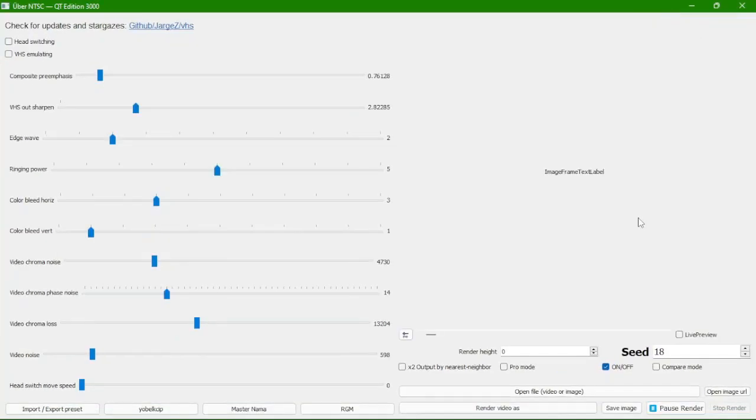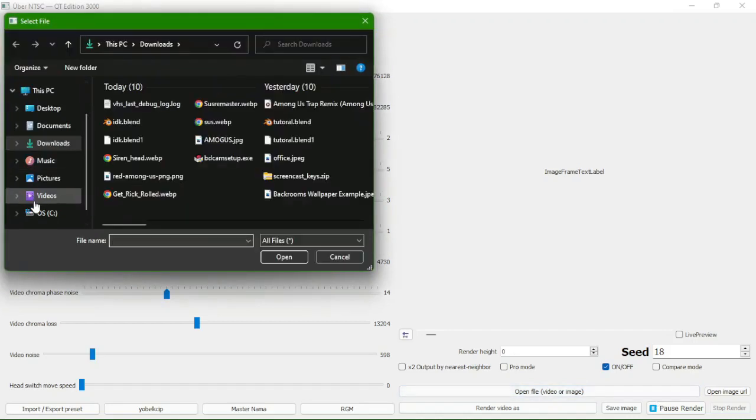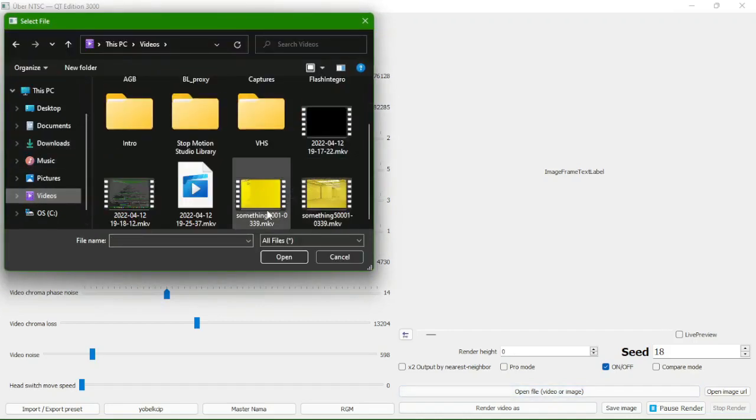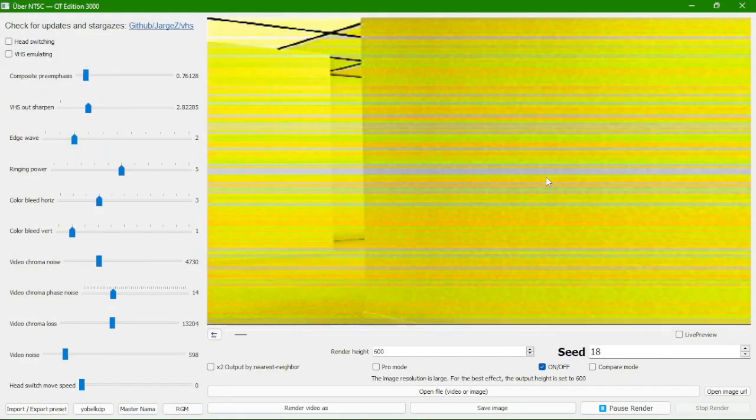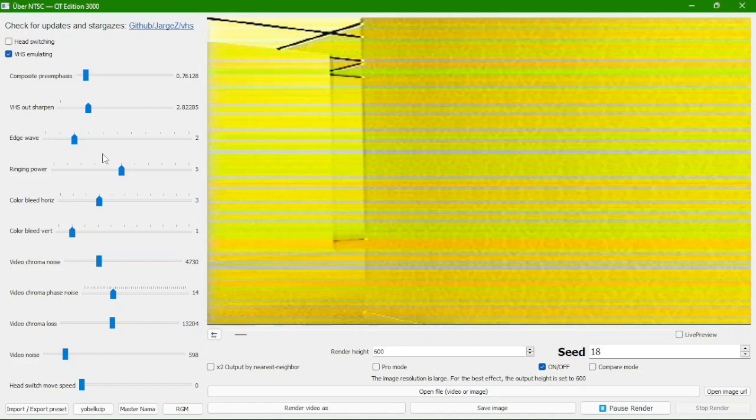Now you can select open file, video, or image. We're just gonna go to videos, and I'm just gonna choose this recent animation I made, which I'll give you the lighting settings for, because the lighting I gave out earlier in the video was actually kind of wrong. So we're just going to turn everything down. So, boom.